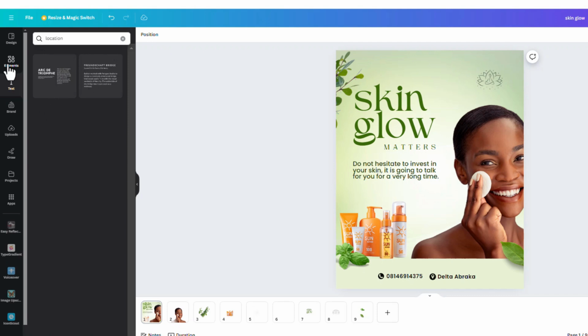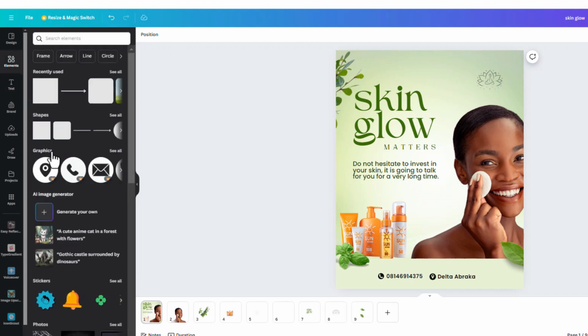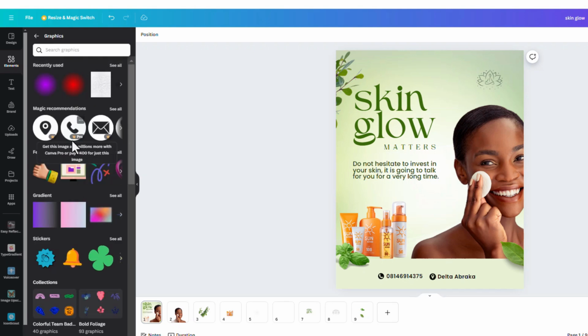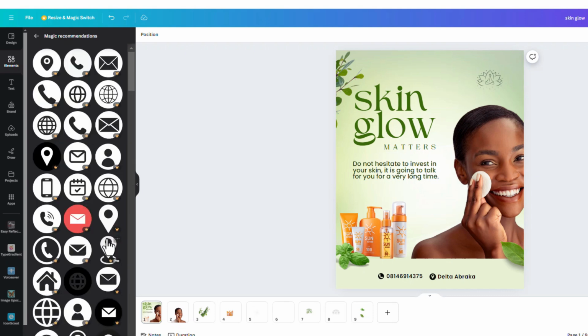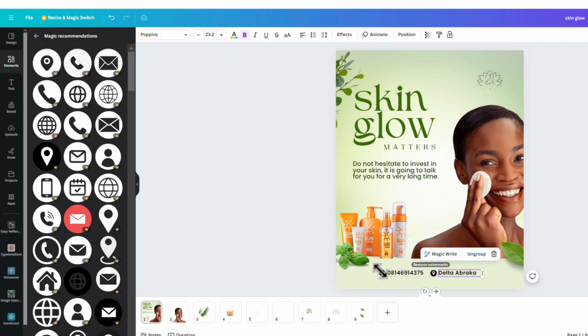Okay, I think I should be here while searching for that location. So we have all these graphics, and as you can see, they are paid versions. I think I have to provide the location icon for you then, so that you can have it too. You just need to type your phone number and your location so that you can make your design look like this. This is your original design.